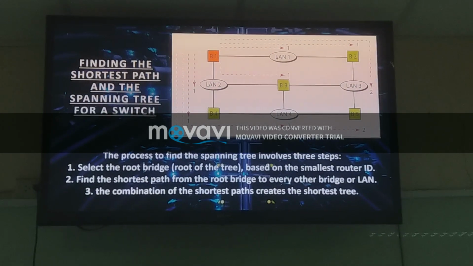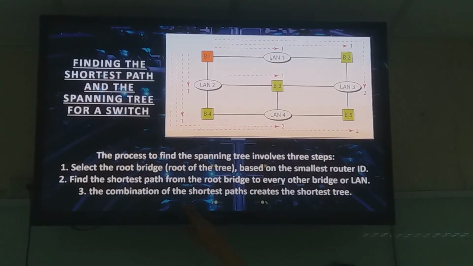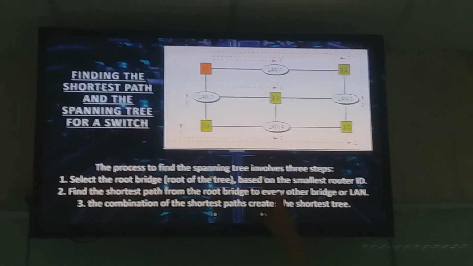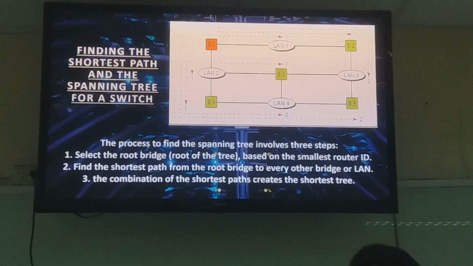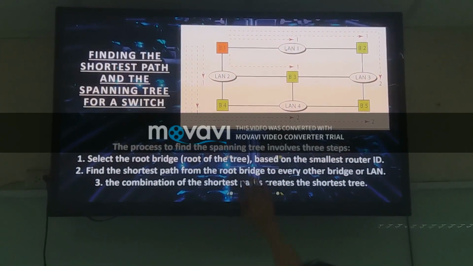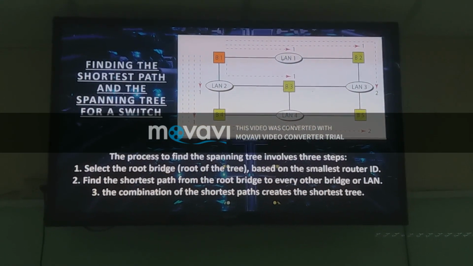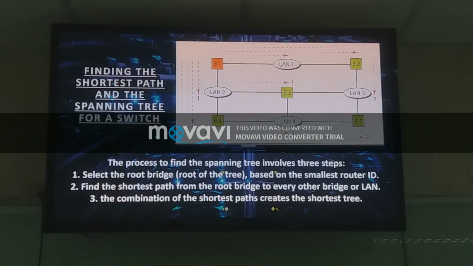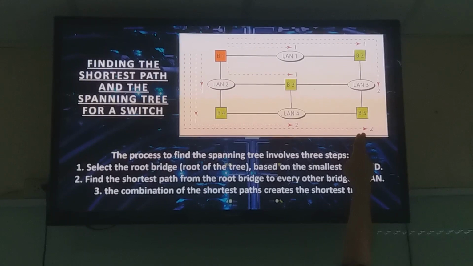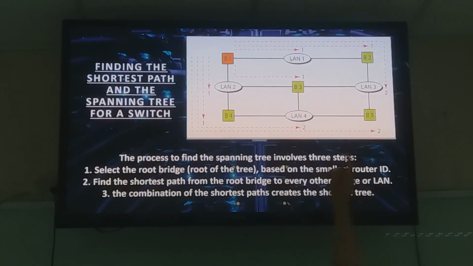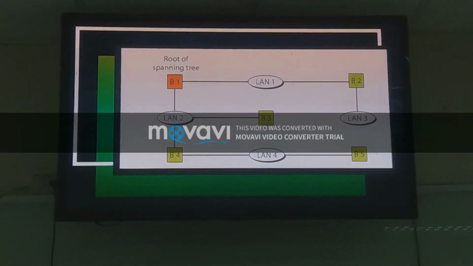Kasi kailangan natin hanapin yung shortest path sa spanning tree. And yan, first step, select the root bridge. Since yung B1, di ba puro 0 lang dun, yun yung piniling root bridge. Tapos, hanapin yung shortest path nun papunta sa different LAN and bridge. Ito yung B1, papunta sa LAN 1. Tapos yung B1, papunta sa B2, B1, papunta sa LAN 3. Tapos continue lang yun hanggang sa mag-form to. Ayan.